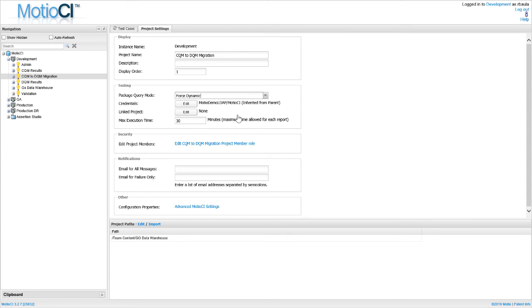One thing to note is MotioCI is able to run the reports against CQM or DQM in the same environment without impacting the live package, the live reports. So that keeps us from having to set up a separate sandbox environment for DQM testing. We don't have to set up a separate data source. We can be working both with CQM and DQM simultaneously in the same environment.